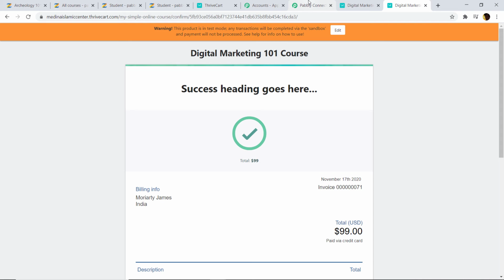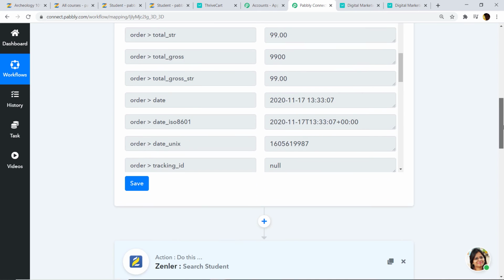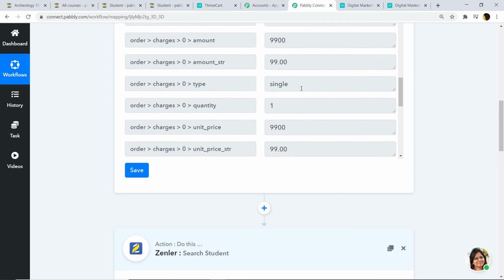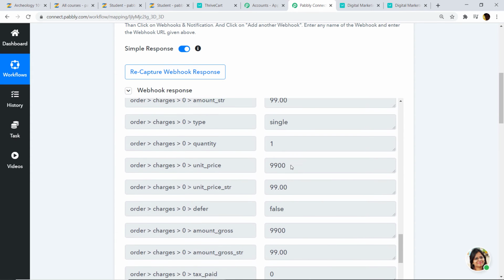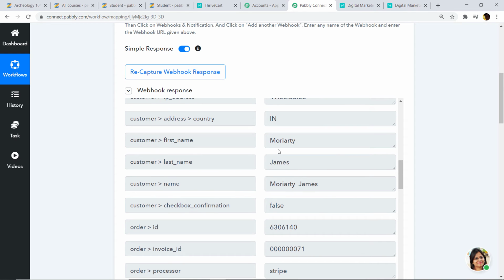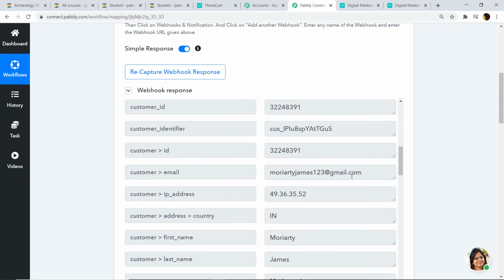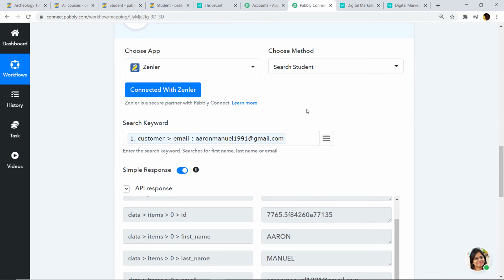and let's see whether Pabbly Connect has captured this data or not. Yes, the data has been again captured. So let's have a look at the person's name. So where was the person's name? Okay, let's scroll up. Okay, so these are the names. The first name is Moriarty, the last name is James, Moriarty James, and this is the email address, moriartyjames123@gmail.com.